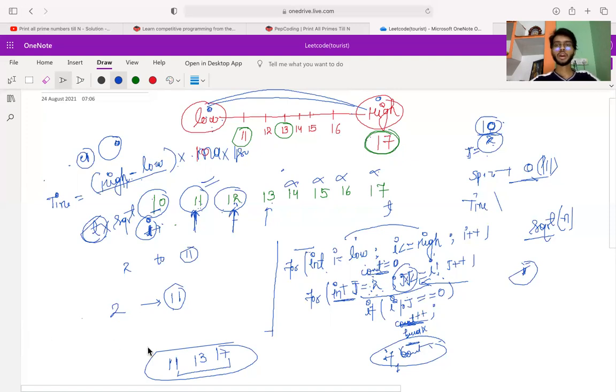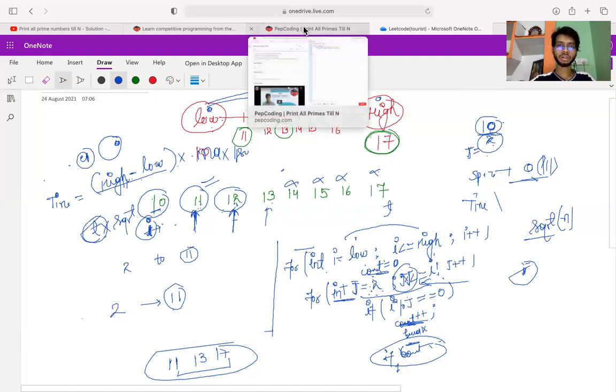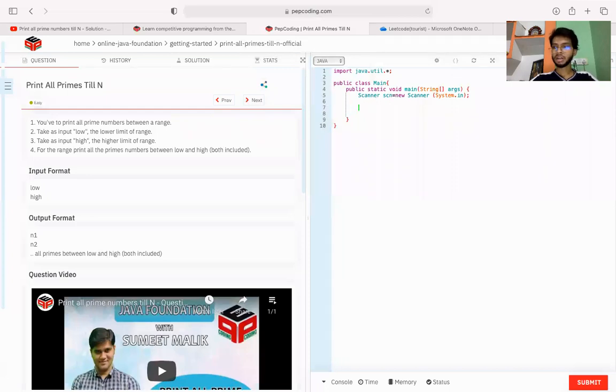Okay, so I hope you got the solution. Let me move toward the code part. What we are doing in the code part, firstly we are taking an input for low. I'll just use a scanner dot next. I'll take input for high as well. After taking the input for high, I'll run a loop for int i equals to low, till i is less than or equal to high.